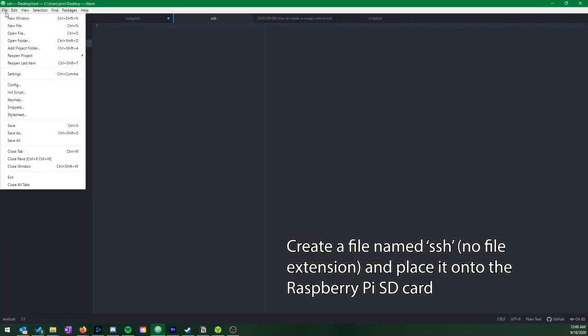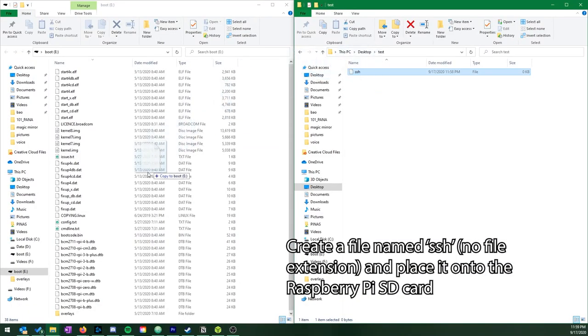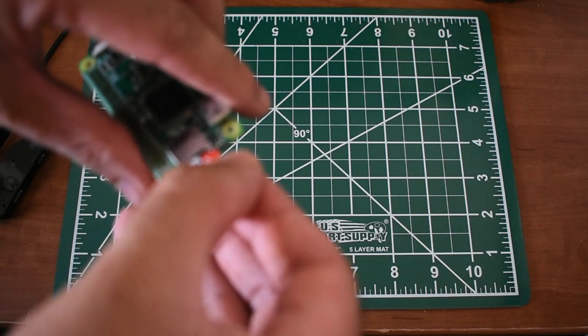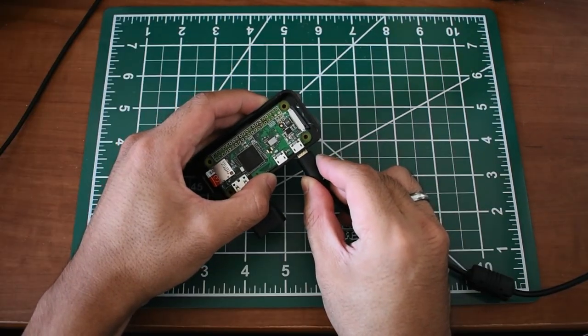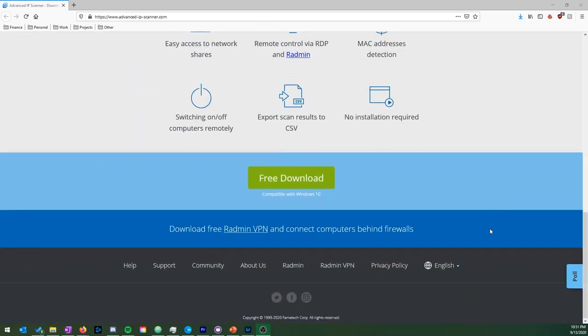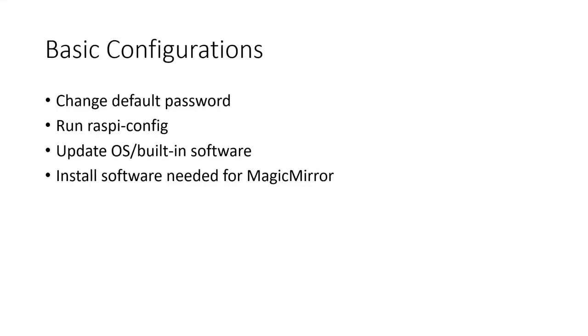Once this is complete, you'll add a file onto the Pi so that you can remotely control it from your computer. This way you don't have to connect a monitor or keyboard directly to the Pi. From there, you'll plug the SD card into the Pi and power it on. You can use an IP scanner to figure out what IP you'll need to connect to. Once you've connected, we're ready to configure it. There's a bunch of things you can do to tweak the Pi to how you need it, but here are the basics of what you need to get started.